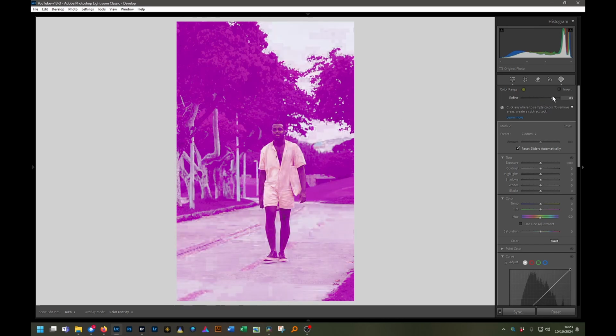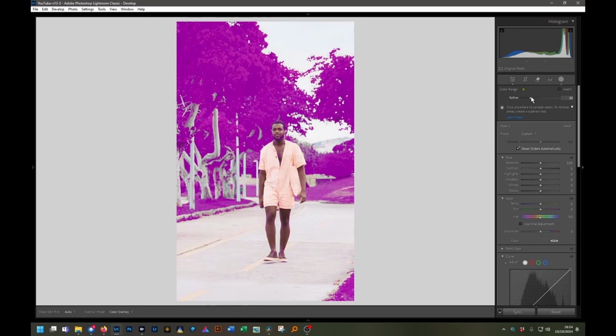That will select more and that will select less. If we do that, we're probably not selecting the man anymore. So that looks a reasonable selection. All the greens. There's a bit missed here.